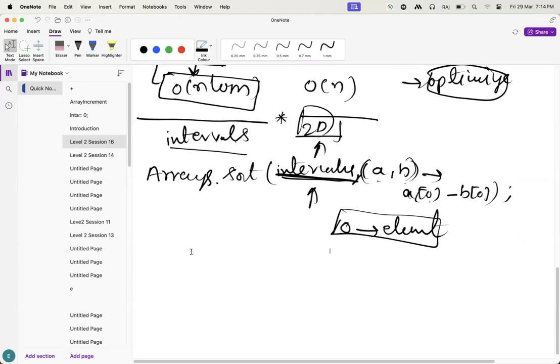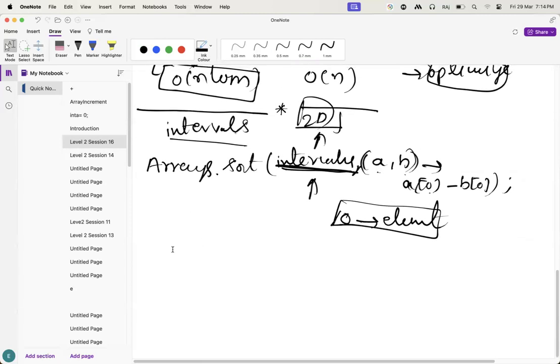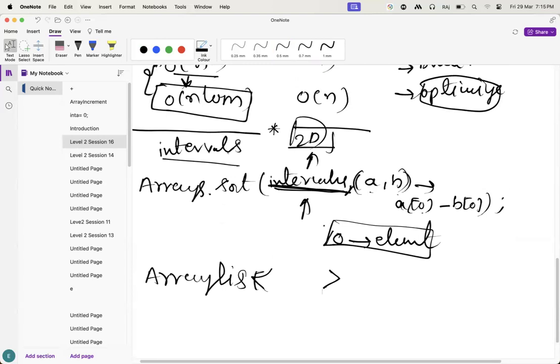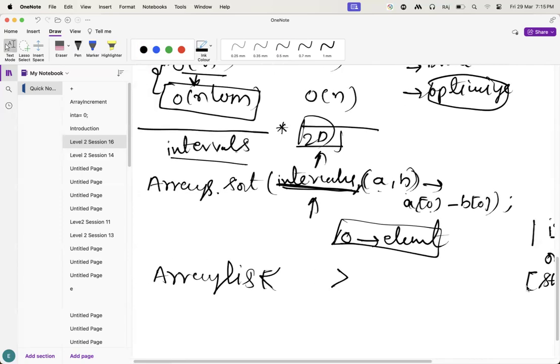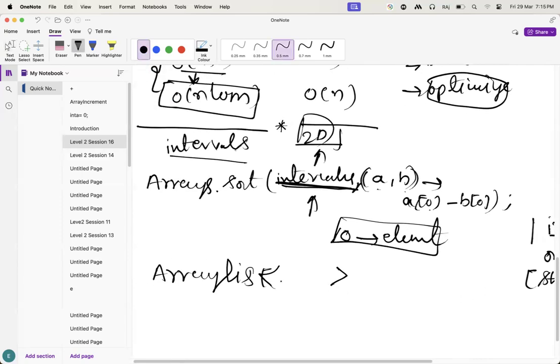Now what we have to do? We have to take one array list. In this array list, every time I am going to store one interval, right? One interval means this is one array, because this array has a start value and an end value. So that's why I'm going to implement it here. The generic type is int array. I'm taking list equal to new ArrayList.